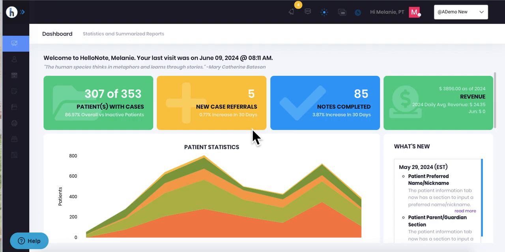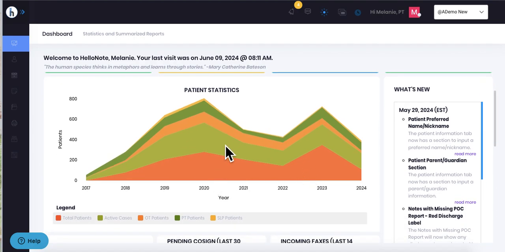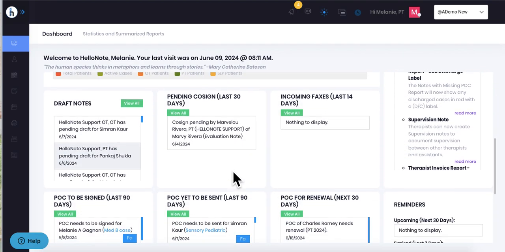Navigating the dashboard screen. When you first log in, you will see the dashboard that has some general information at the top, including number of patients with active cases, new case referrals, notes completed, and revenue.